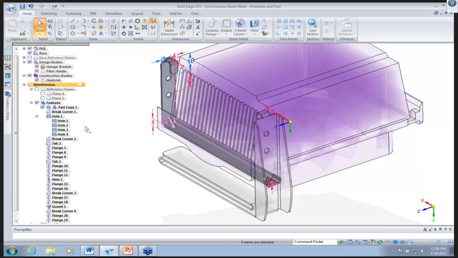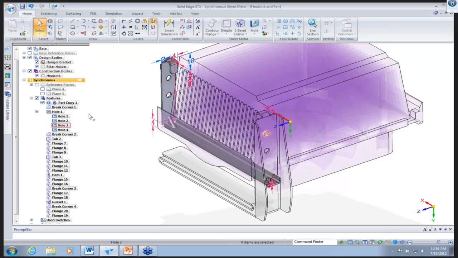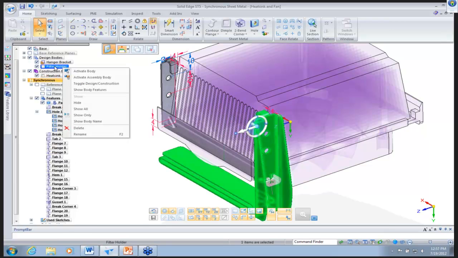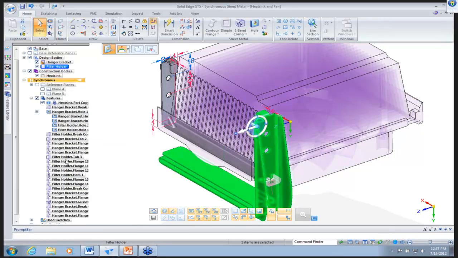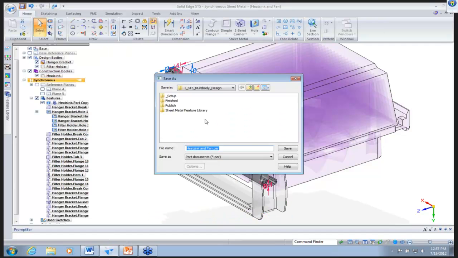So now we can turn the heat sink back on. And we have a lot of things down here in our Pathfinder, and if you want to see which feature belongs to which part, you can right click up here, let's say on filter holder, and you can say show body name, and it'll show each body name. So you have the filter holder parts and the hanger bracket. You can also right click and go show body features, and that'll highlight them in green, so it's a little easier to see, so you can see which features belong to which part. You can also go up here to, let me save this real quick.